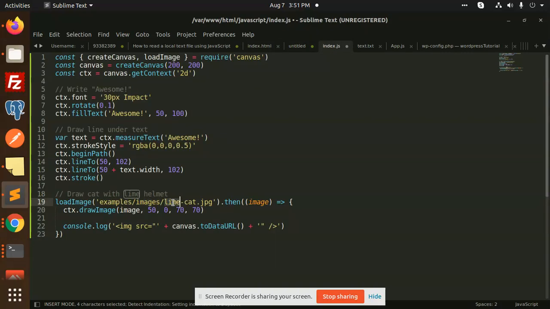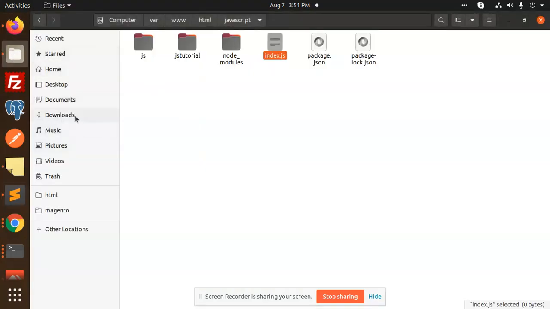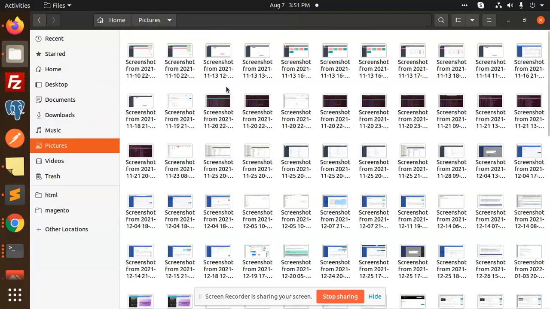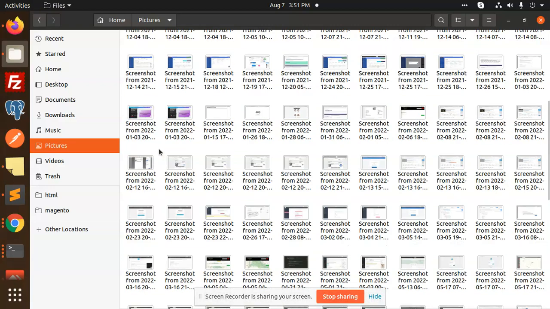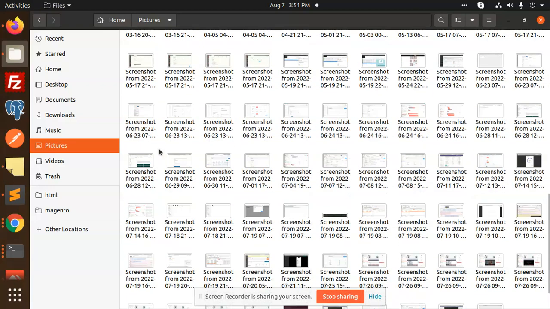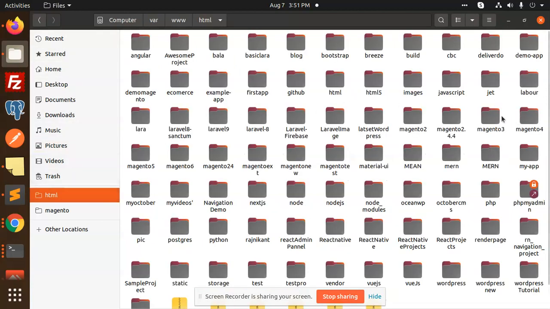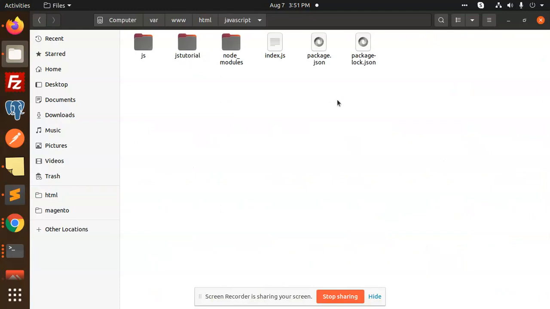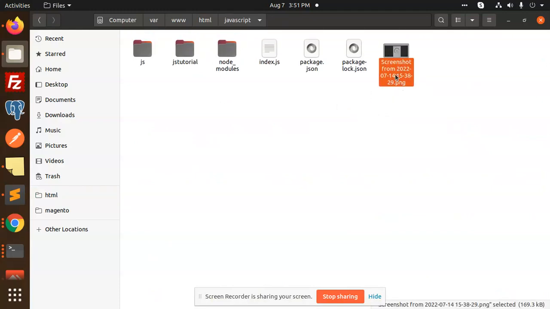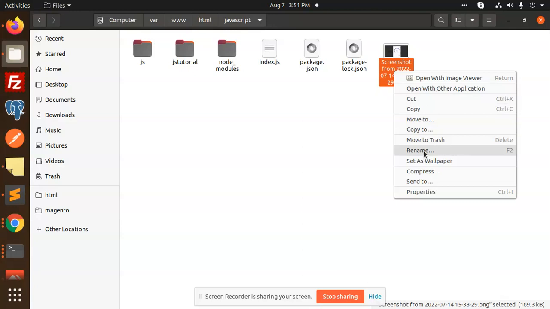This needs to be added in the root folder, any kind of image. So I'm going to add it. I'm going to take it from the pictures, screenshots. We can take any of the screenshots we have. We will take this screenshot over here, where we go with the html and javascript. Okay, we are going to paste this screenshot and rename it.